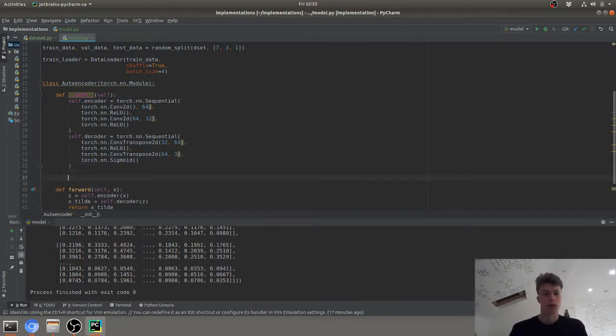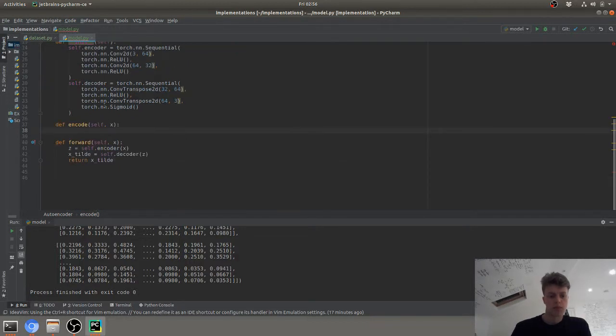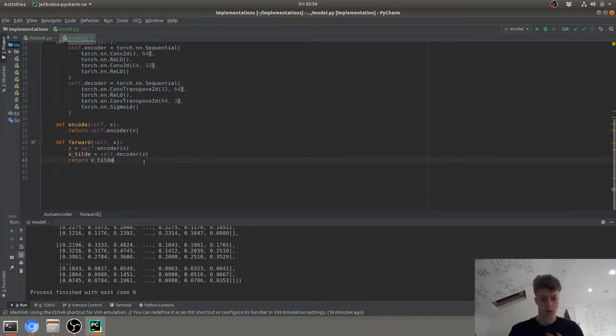Okay. I'm also going to define here encode of x, and that's going to return us self.encoder of x, and I'll discuss why we do that in a little bit. Okay, cool. So now we've got the model.